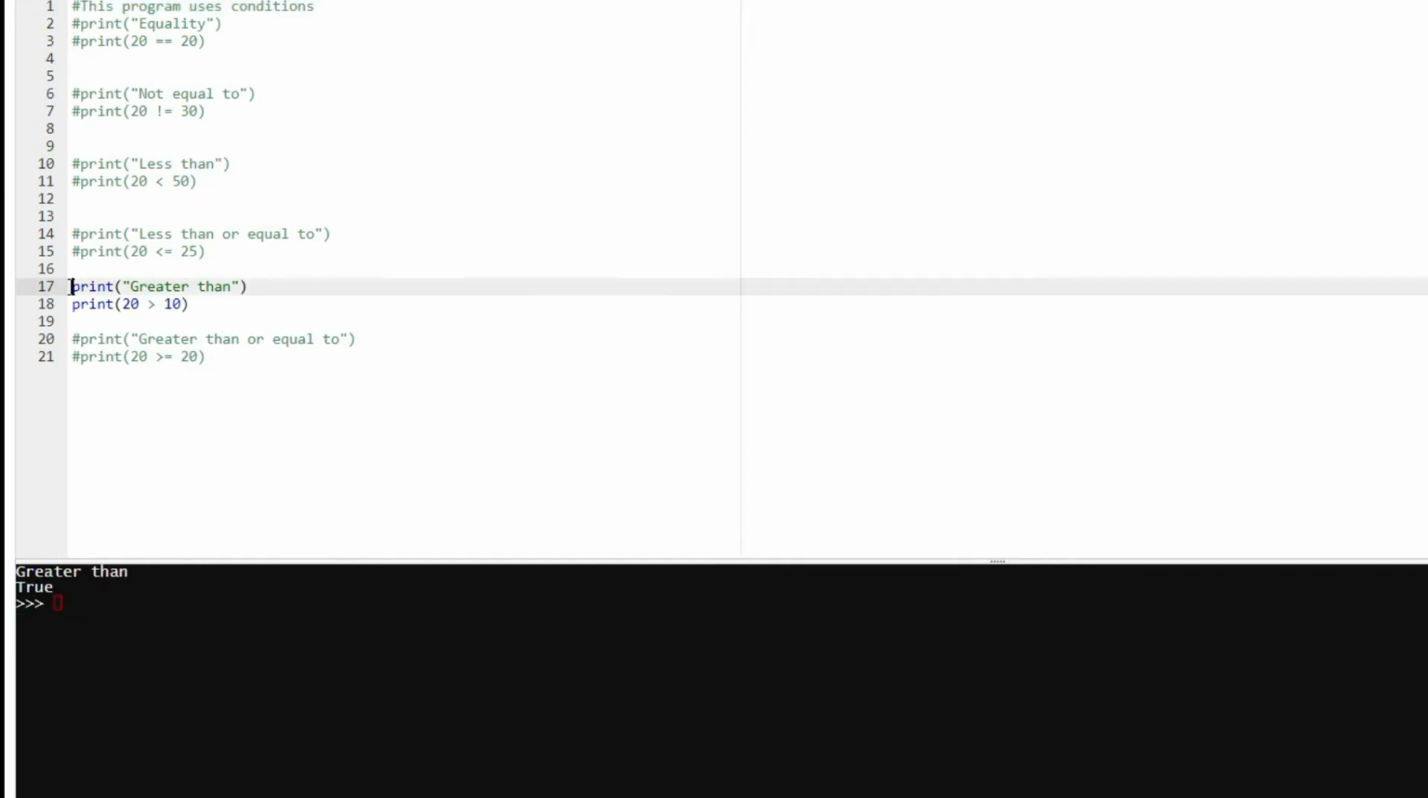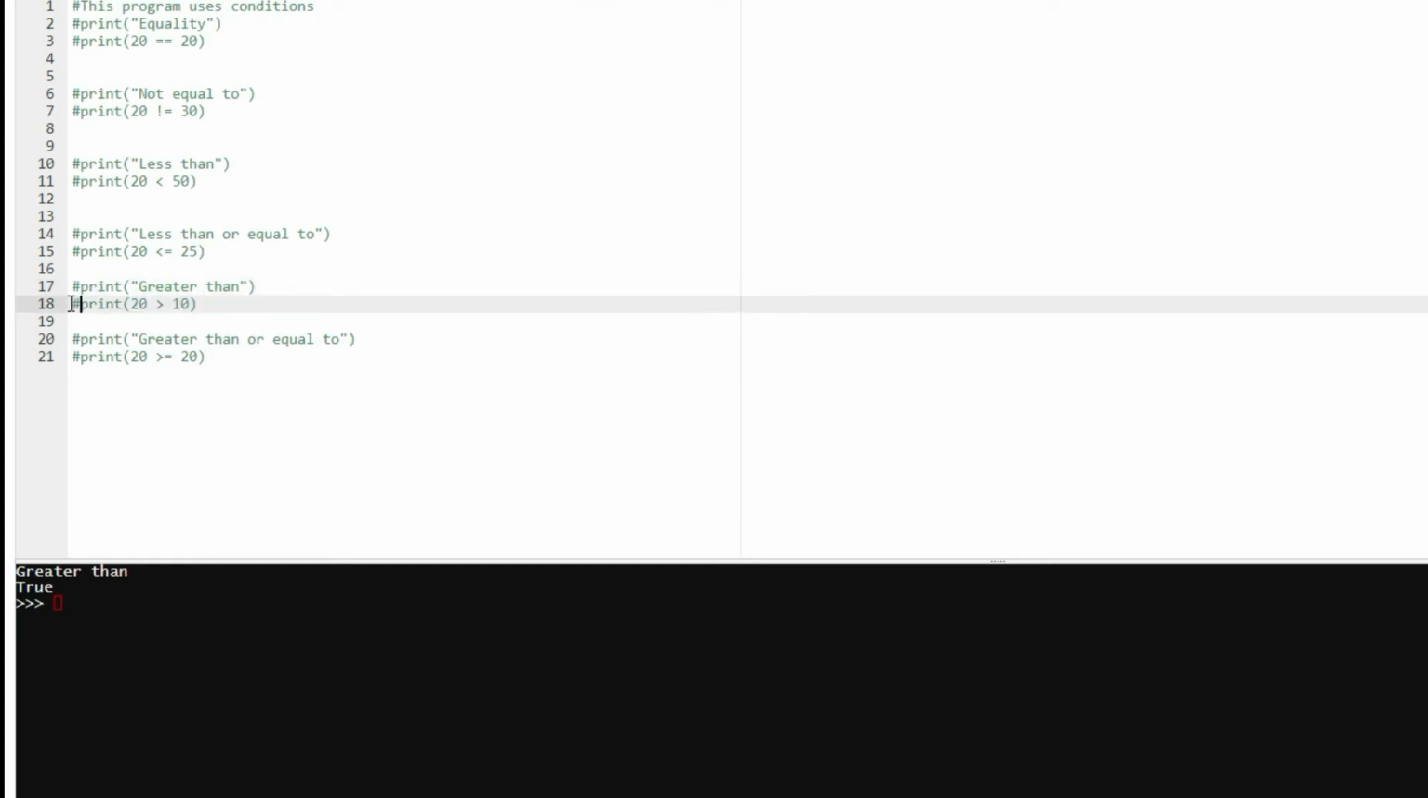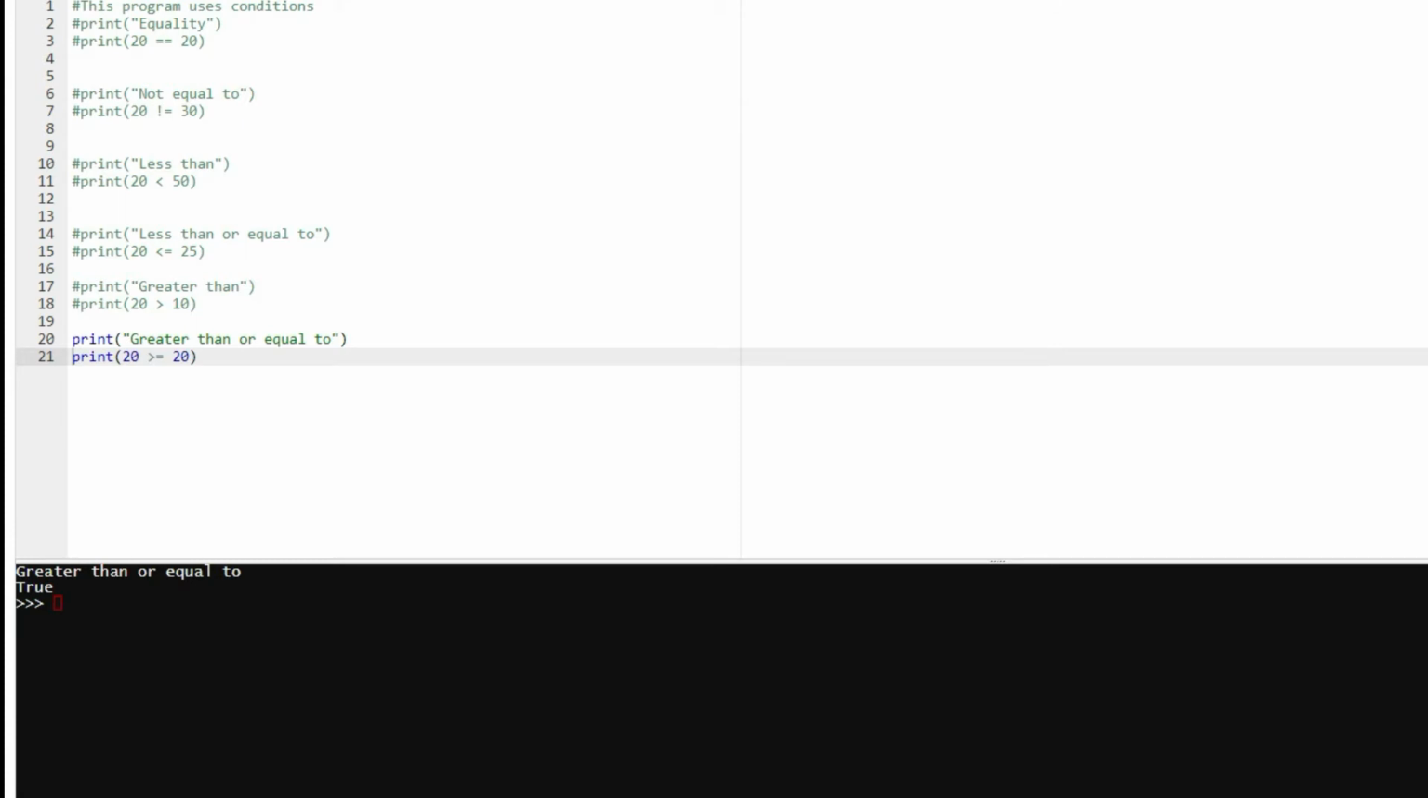And let's look at the final one, which is greater than or equal to. And when we run this program, because 20 in this case is not greater than, but it is equal to 20, it will print true. So it's print 20 greater than or equal to 20. The condition evaluates to true because it's equal to 20. So if it was greater than, it would be true. So if I change this, say, to 40, it's going to print true.